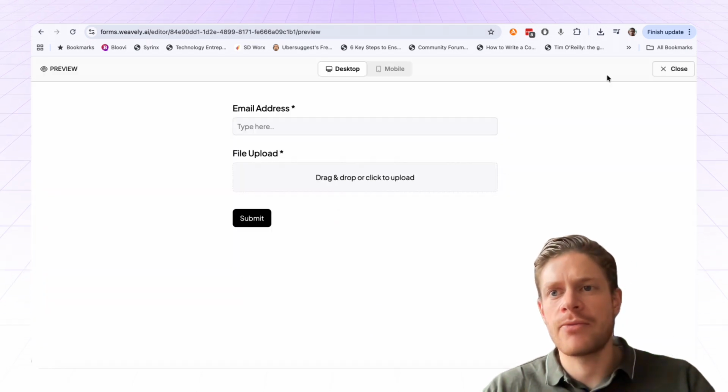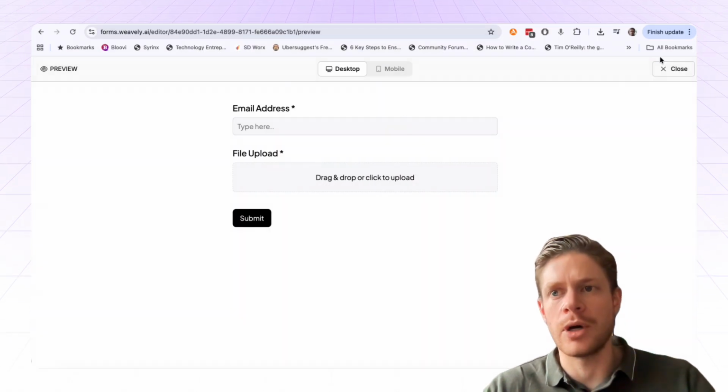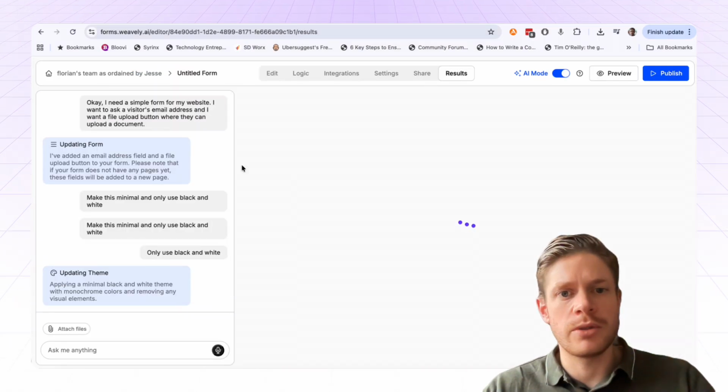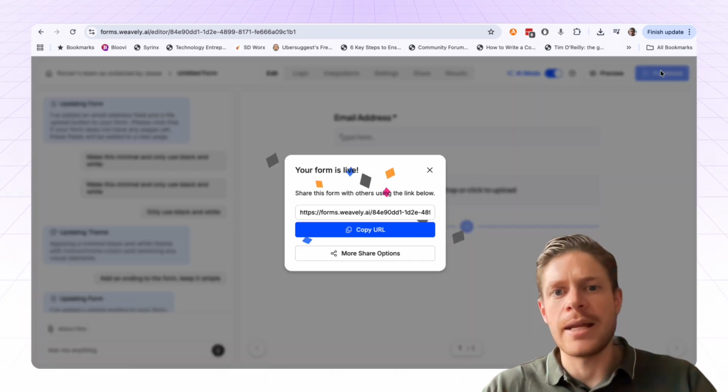All right, so there we have it. We essentially have the form the way we need to. So 2 simple questions, a file upload. In the preview, you can test the file upload. So I can just upload a file and it will come into the results over here. But of course, that's not what we want. We want to publish it and embed it on our website.